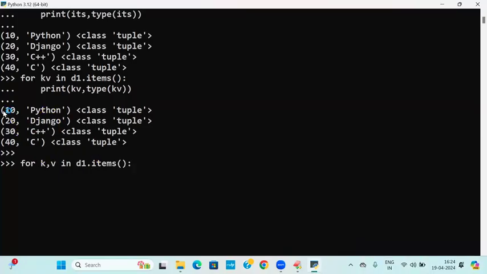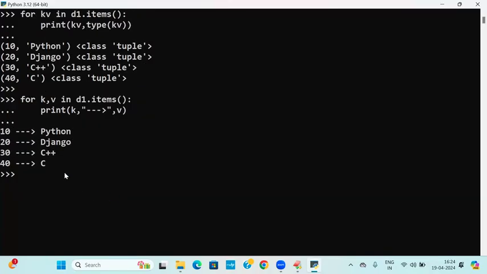So instead of holding the complete tuple, in the tuple I am breaking it, K separate and V separate I am using. And then try to print student. Try to print K comma, I am writing like this, comma what? V, I am just saying. So this is going to print what? Separate, separate I am printing. I hope you are following me.